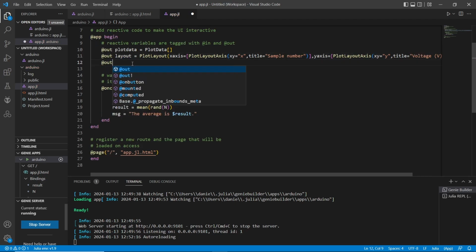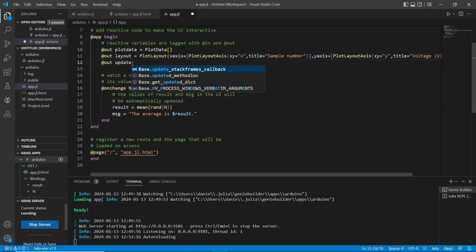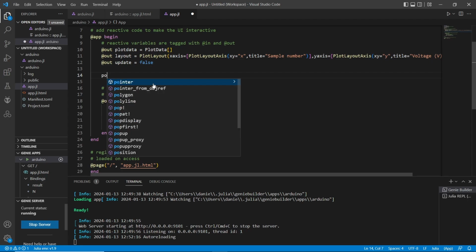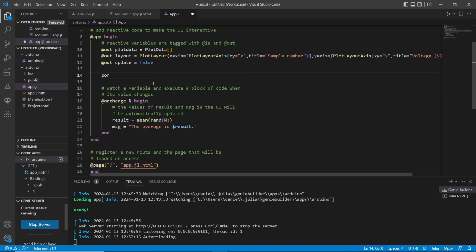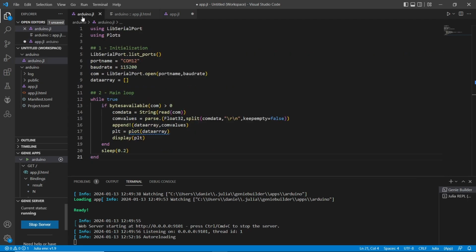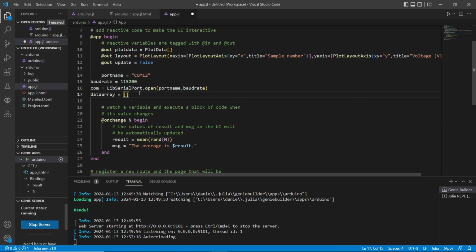Then I'm also going to create a variable that is going to be used to update that plot. I'm going to call it update, and it's going to be a boolean. So by default it's false, and then I'm going to change it to true and false again. Also, the variables related to the serial port are the same that we have done before, so I can even copy them. So the port name and the baud rate, and also opening it. So we can copy this over here.